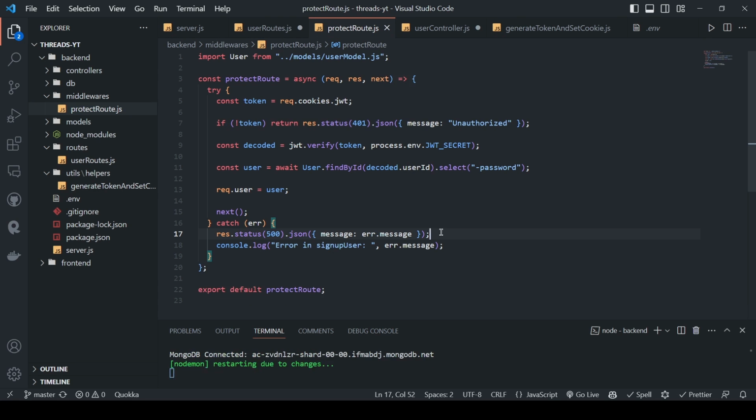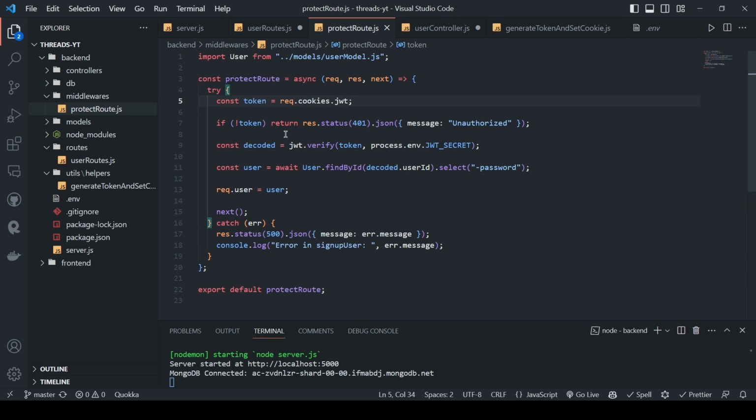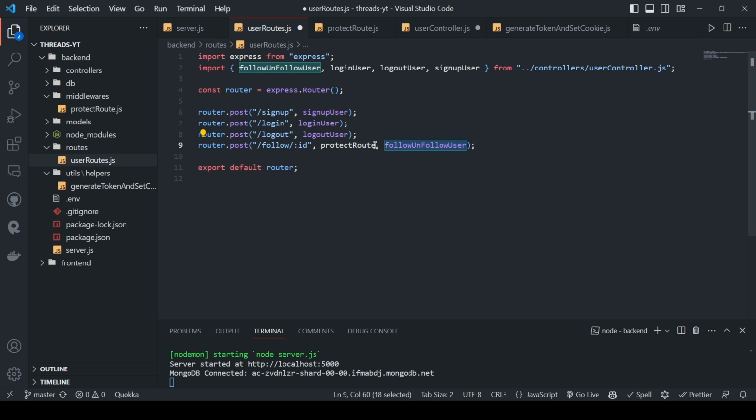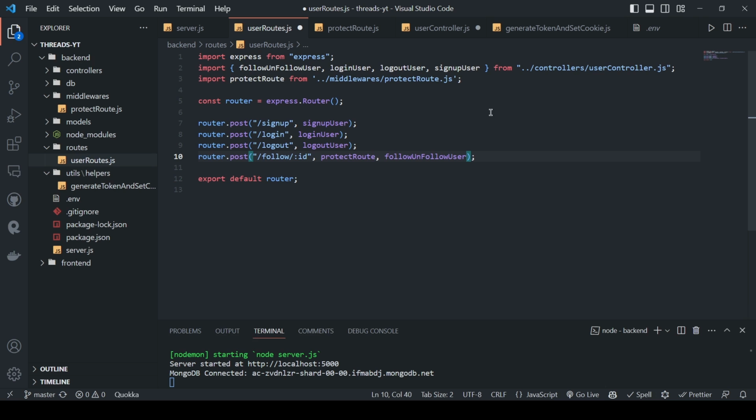So I'll save this, and hopefully this made sense. We take the cookie, we take the token, and if there is not any token, it means that nobody logged in, so we'll just say unauthorized. If there is a token, we will try to verify that and get the user ID from the payload, and we'll try to find that user in our database. If this user exists, then it means that it's successful. We'll pass that user inside the request object and then call the next function, which in our case is gonna be this function, followUnfollowUser. So I'll call this function.